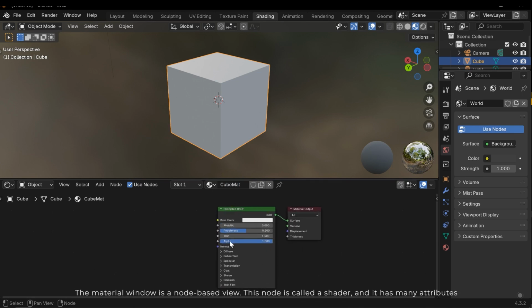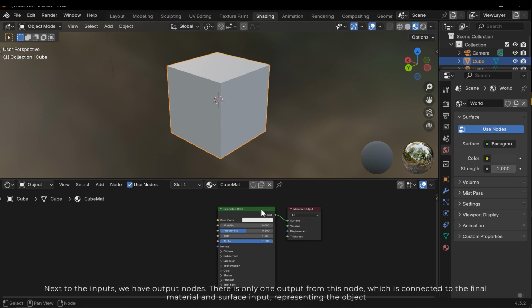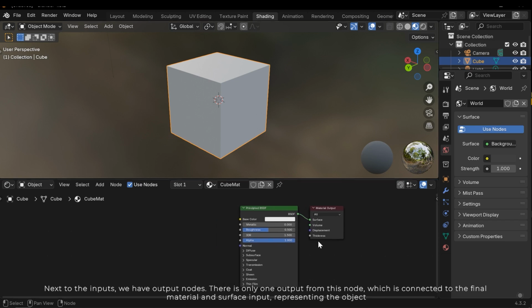This node is called a shader and it has many attributes. All these attributes are inputs and we can change their values or assign other nodes to them. There are many nodes, like textures and calculator nodes, that we can connect to the inputs. Next to the inputs, we have output nodes. There is only one output from this node, which is connected to the final material and surface input, representing the object.